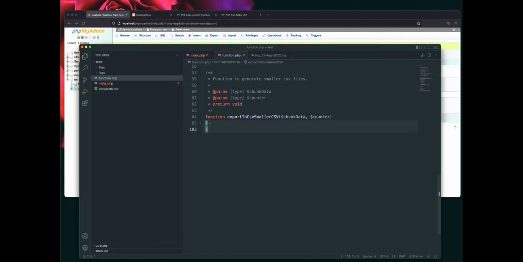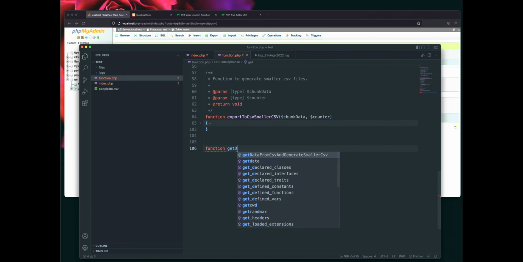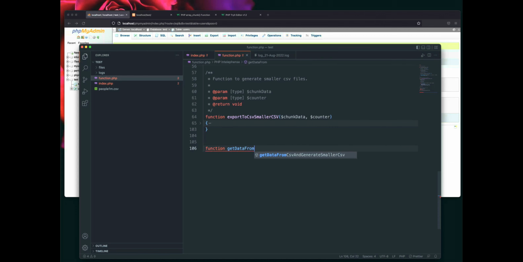So what I do is simply say function, and then it's going to be get data from CSV, ultimately we are getting it from CSV, and this time we are saving it, so I call it and save. You can name it anything you like, so I'm just going to do it this way.